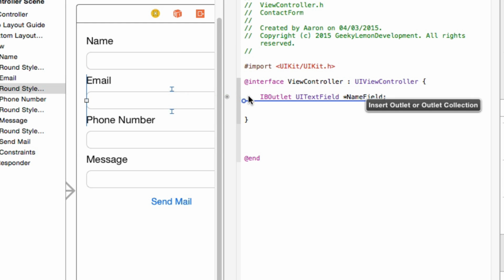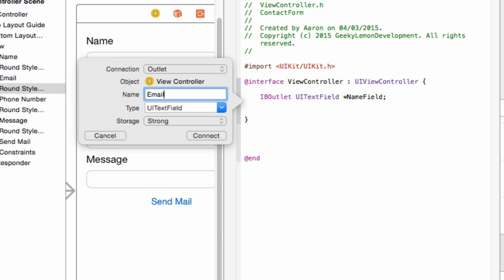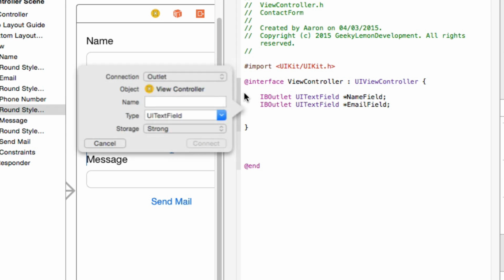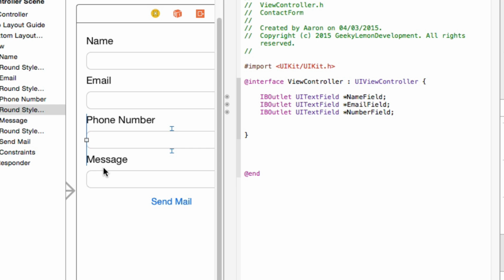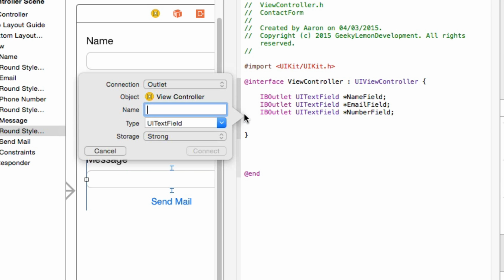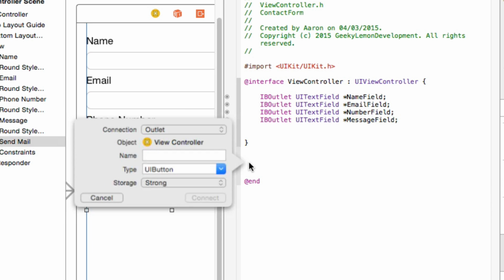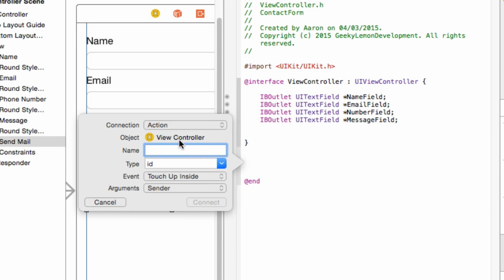We'll go on to our email field, and we'll continue to add these for all 4 of them. Number field. And then finally our message. And then we need to add the button in to enable us to send an email. So we'll add this as an action, and I'll simply name this send mail.